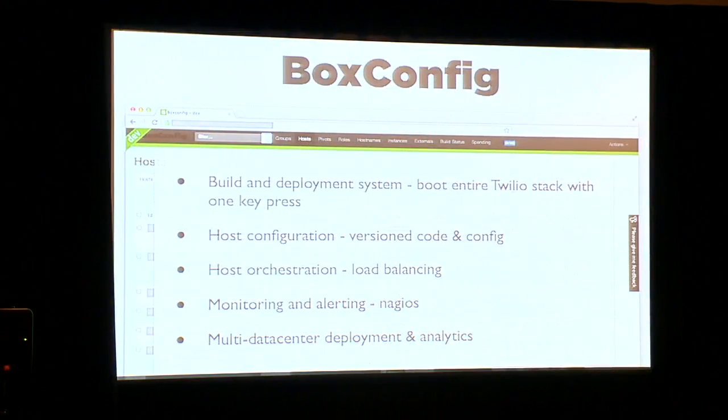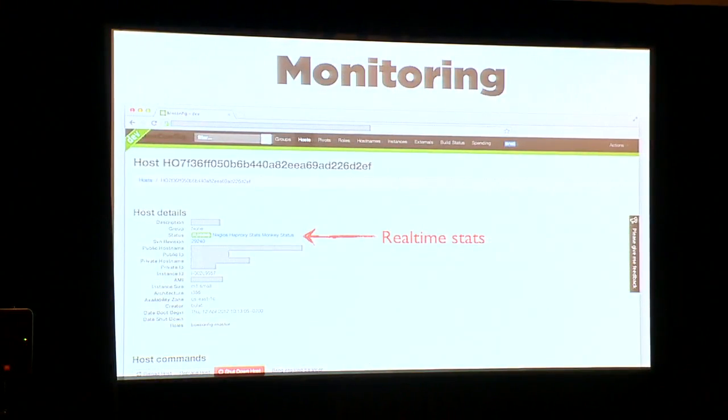Those are screenshots from the BoxConfig tool itself, where you can see the host list, and here you can see the host details, for example, that gives you links to important Nagios statistics and load balancing stats and various other metrics like CPU, load on the host, et cetera.